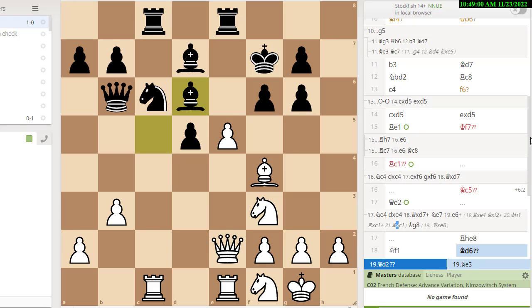E takes d6, rook takes e2, rook takes e2. White's not threatening rook e7 check. He's not threatening rook takes c6 followed by rook e7 check. Doesn't look like that works either. So it's very cute, but it's probably not right.